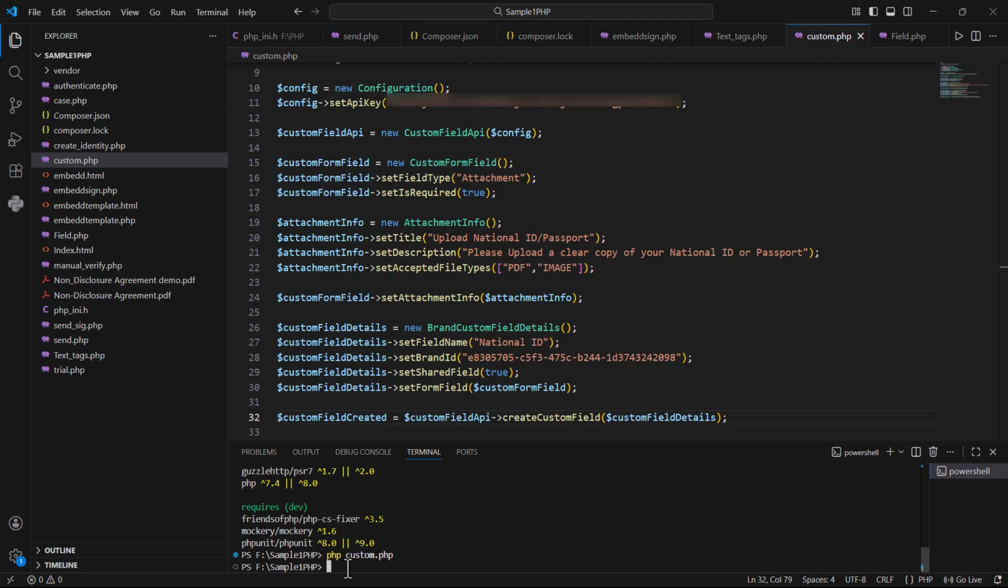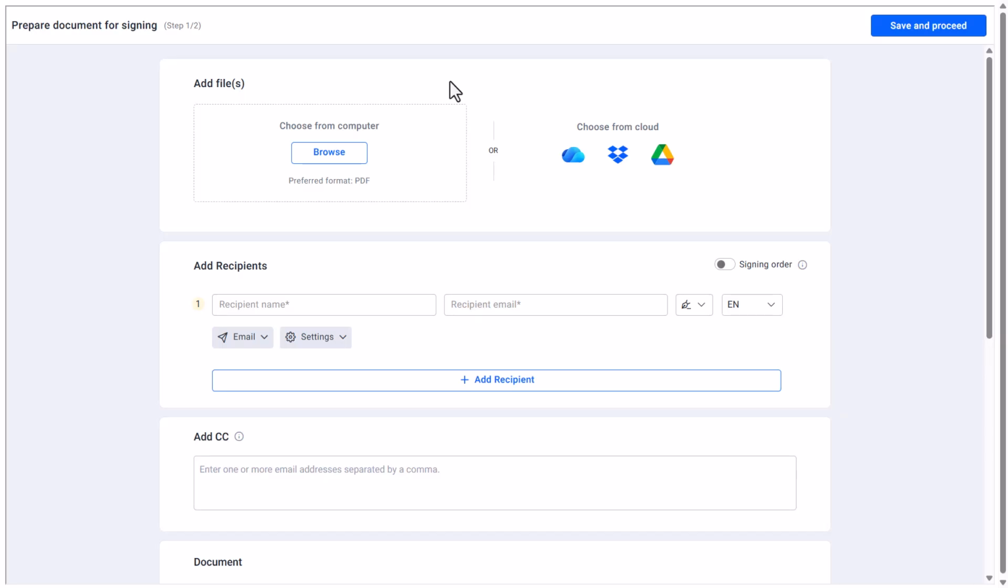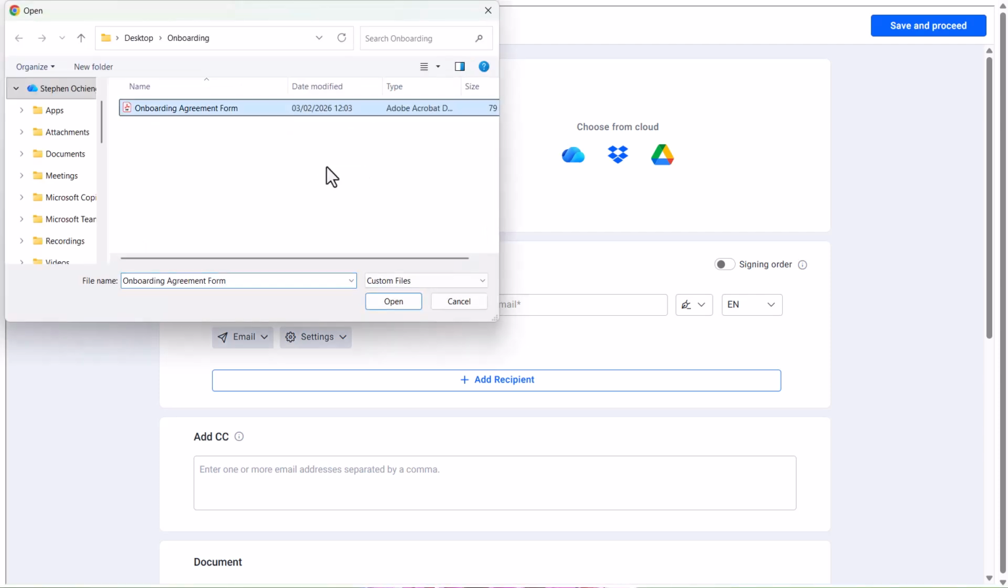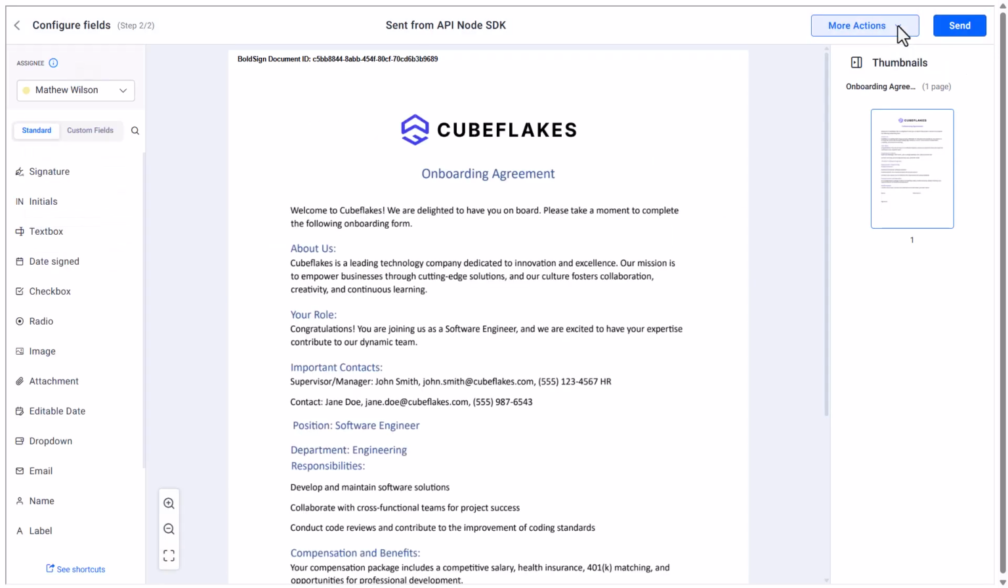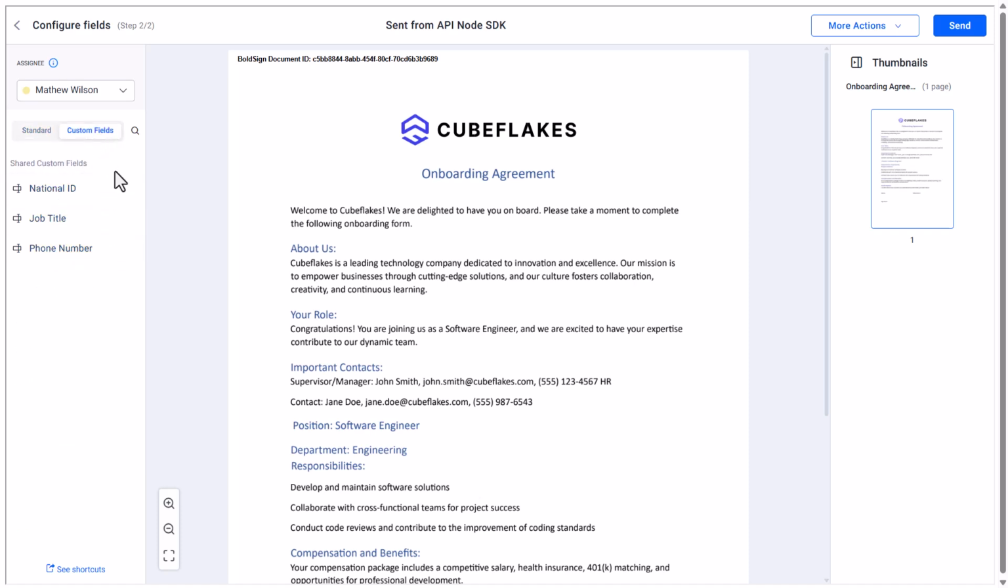Now let me show you how to use these custom fields when creating documents. Assume you have embedded the BoldSign request link inside your application to send documents for signing. After uploading the files and adding the signer details, click the Save and Proceed button to move to the Configure Fields page. On the left panel, you'll see two tabs, Standard and Custom Fields tabs. When you open the Custom Fields tab, it displays all the custom fields you previously created.